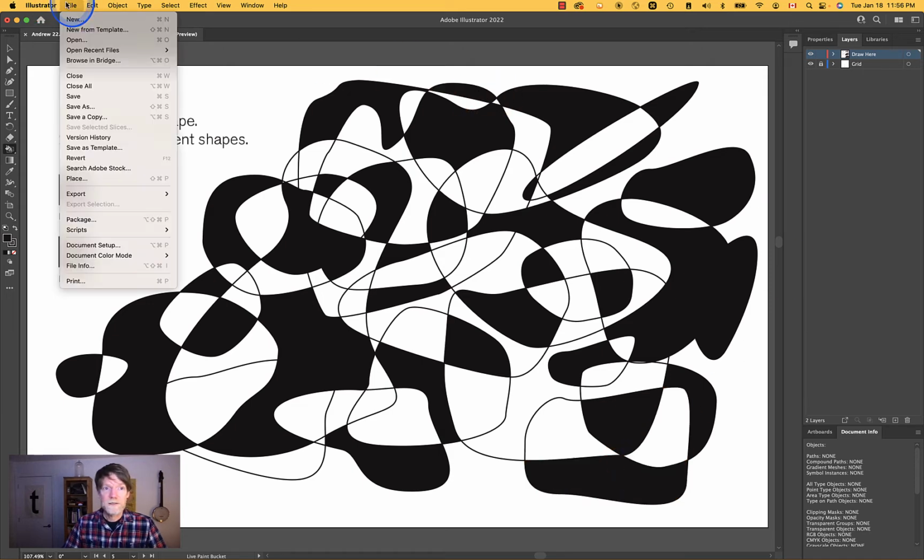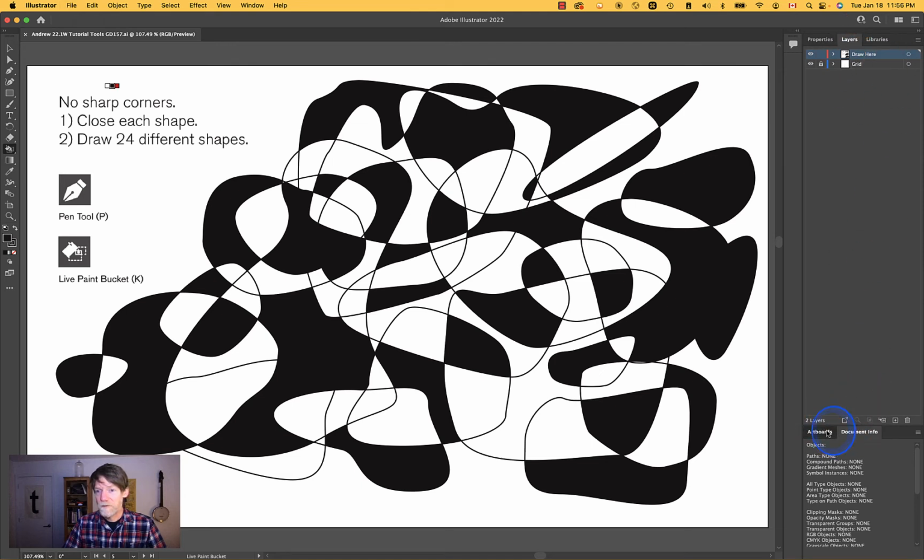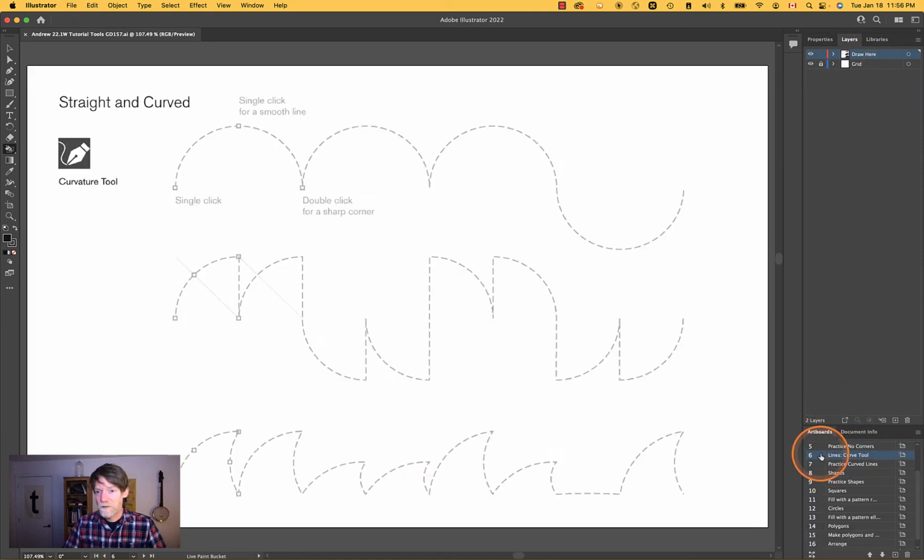So go ahead and save this, file save, and go back to the artboards and go ahead and click on the curve tool. This is Illustrator's solution to making curved lines. It's much easier to use.